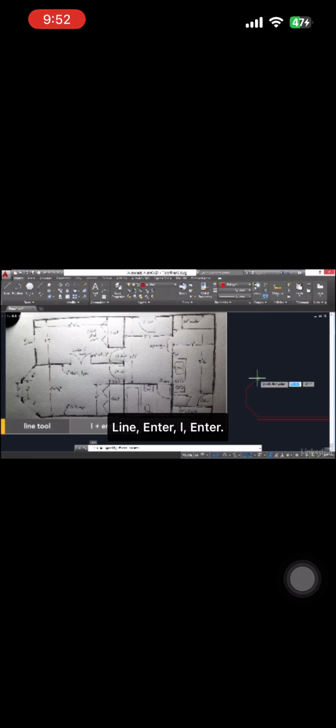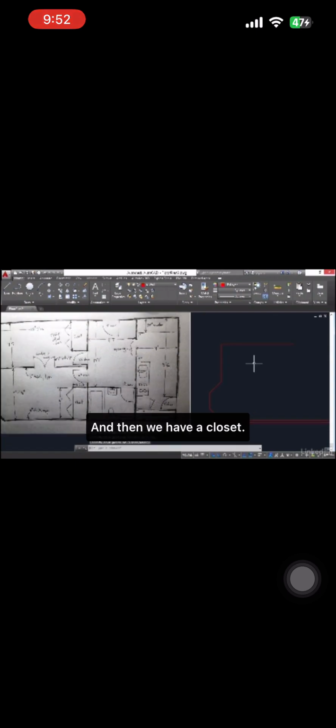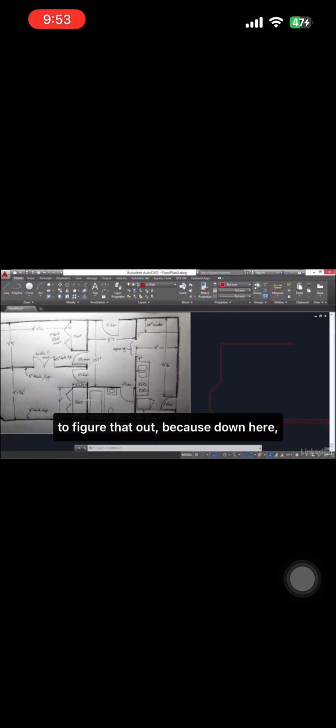Line, enter, L, enter. I'll click this here, and this is supposed to go up. It looks like a total of 9'5", so I'll type 9'5", enter. And then it's going to go over to the right, 18 foot 3½. And then we have a closet. We don't really know how big it is. And we have to do a little bit of detective work here to figure that out, because down here, it looks like there's a matching closet, and it has a dimension, 2 foot 2½.